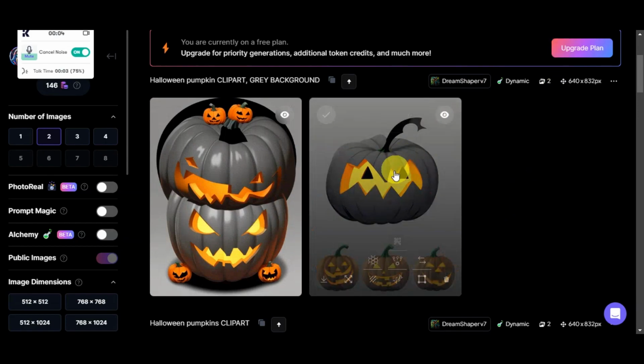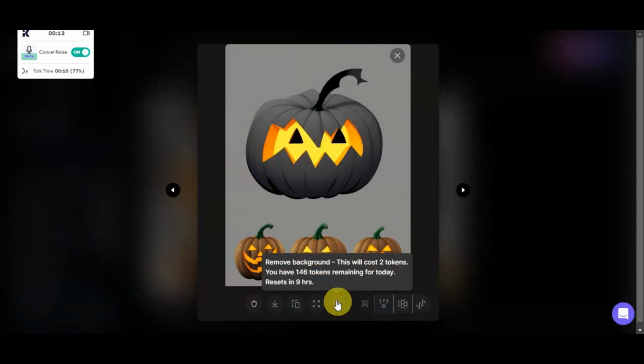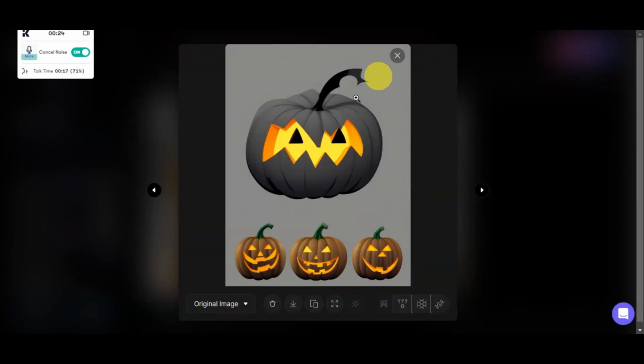So the next thing that you could do is simply click onto the one that you prefer, and then right after, you'll have the option to delete the image, download, copy it, and zoom, and then you could also remove the background. So this will cost 2 tokens. So let's try to do that one, remove the background, since usually for clip arts we need to have a transparent background.